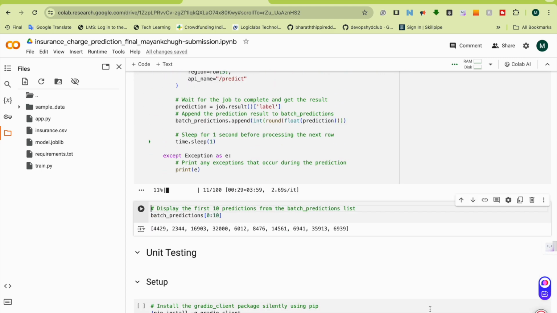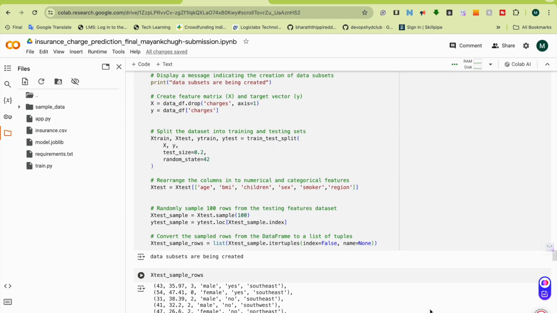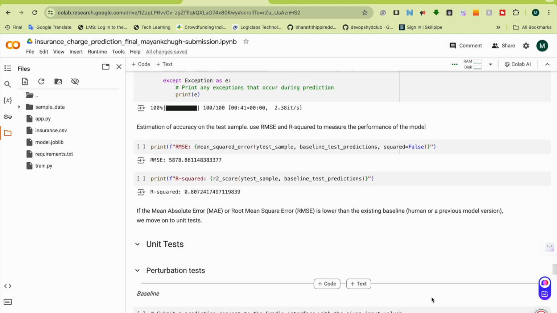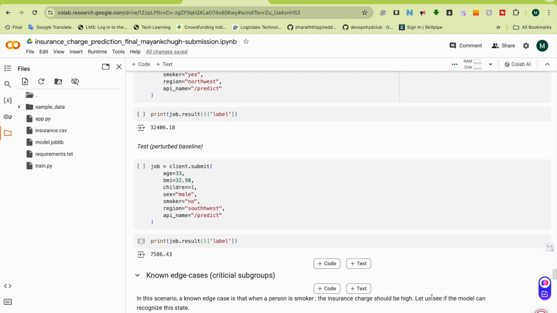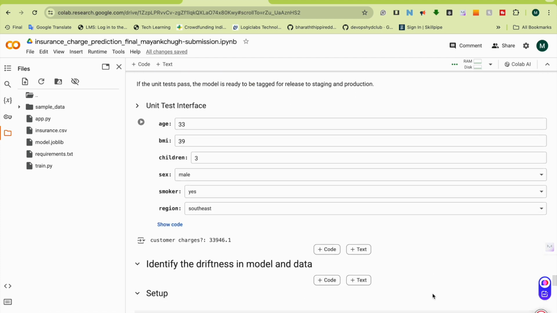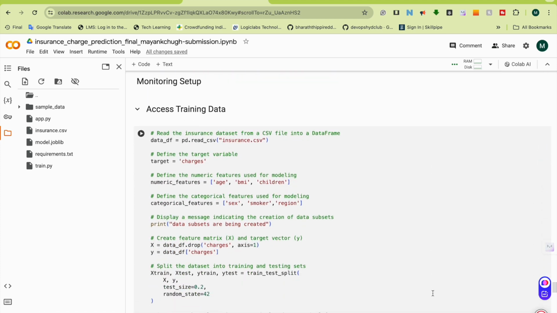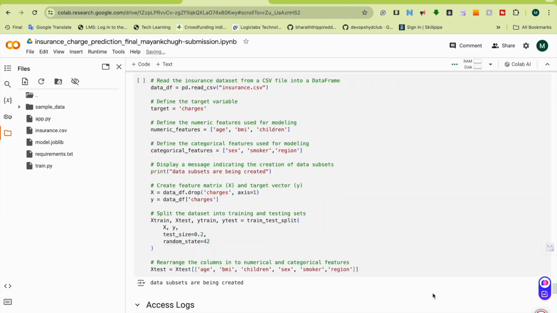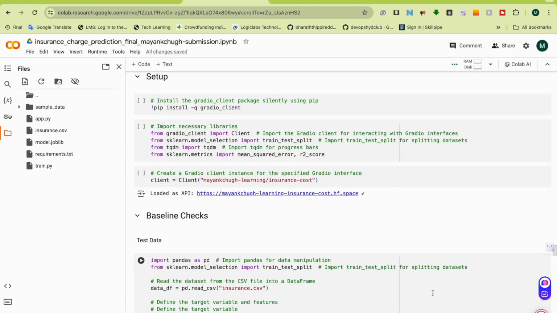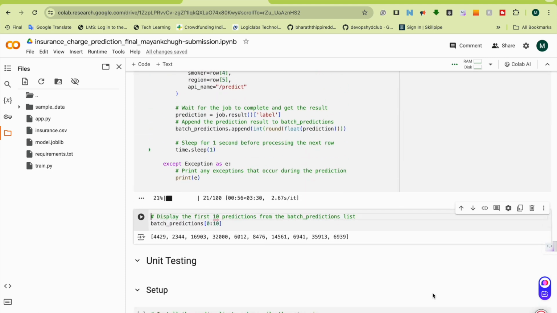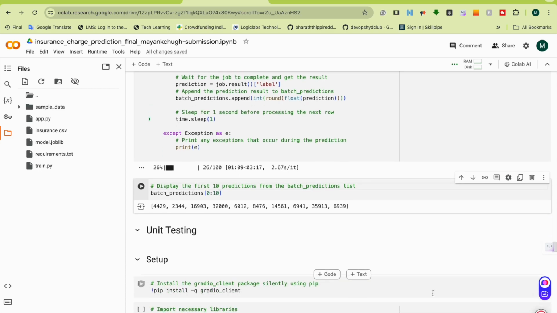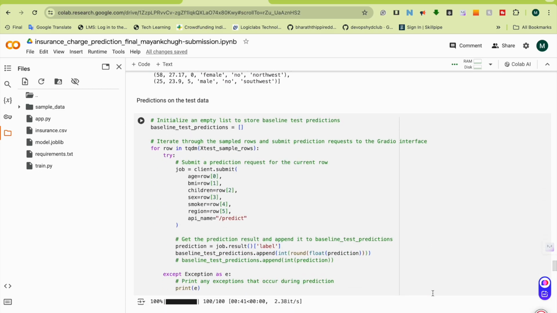Once it completes, it will be at 100%. I'm also doing the unit testing in this, and also perturbation, and then edge cases. I'll also tell what the edge cases are, and then the monitoring. I'm doing all these things here. Still half of this complete notebook remains. Around 2 or 3 times I'll be doing this 100% batch processing with different data. This time I'm doing it for the training data. Next time I'm doing it for the test data.